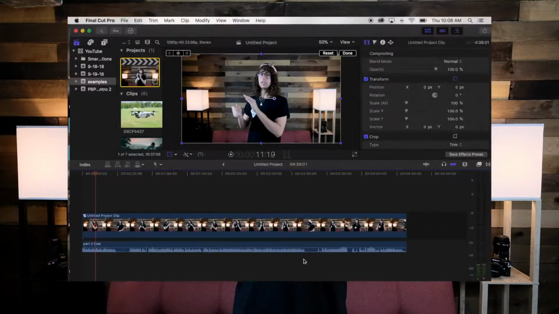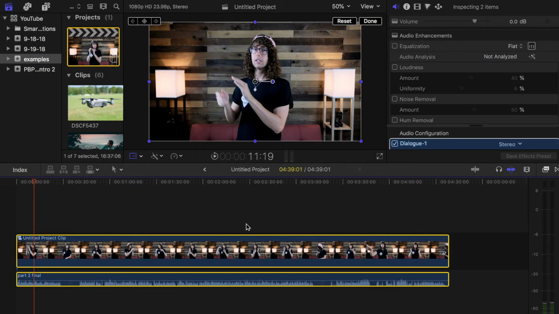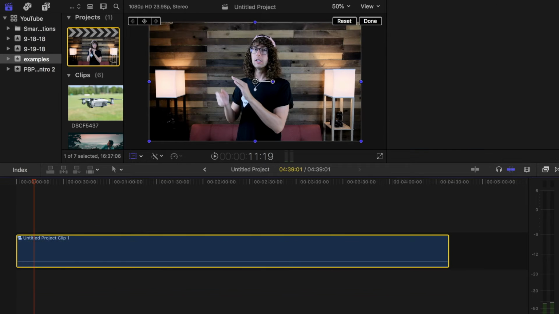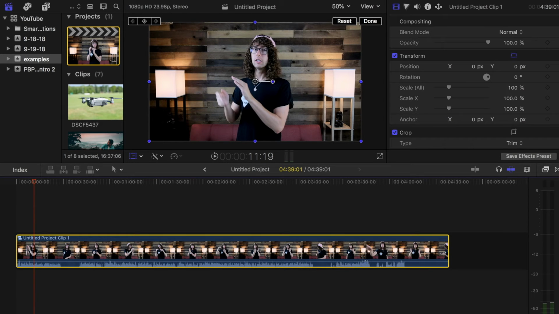So with that, what I recommend, select your video clip and your audio clip and then do Option G. That's going to do a compound clip. It's going to add those clips together into one clip. So now every time you make a cut, it's going to cut it with the audio and with the video.